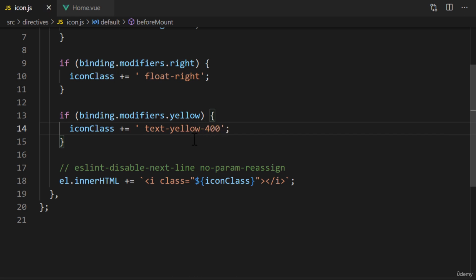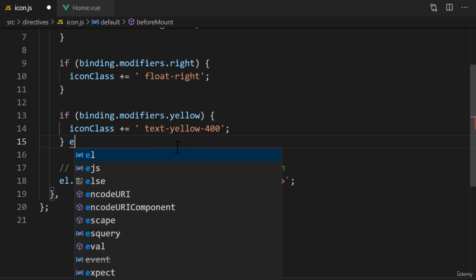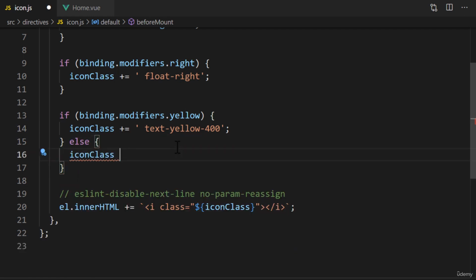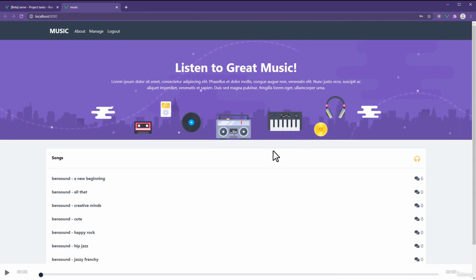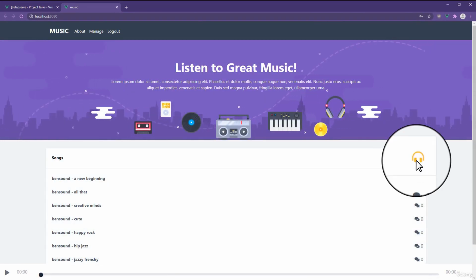Just in case, we'll add an else block for changing the color to text-green-400. In the static list of classes, we can safely remove any text color classes from the element. That's it. We've successfully added both modifiers. Switch back to the browser to view the final result. The icon will continue to appear on the right because we have the right modifier added to the directive. The color of the icon has changed to yellow.